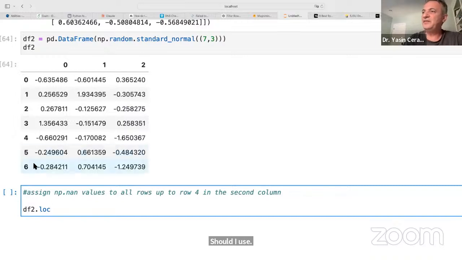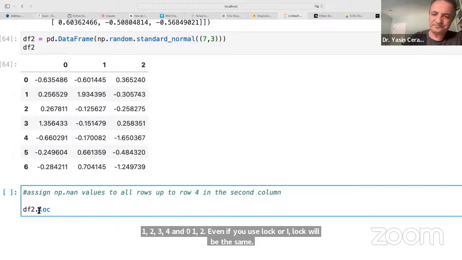Here, I think I can use any of them because 0, 1, 2, 3, 4 and 0, 1, 2, even if you use loc or iloc, it will be the same. So let's use iloc.